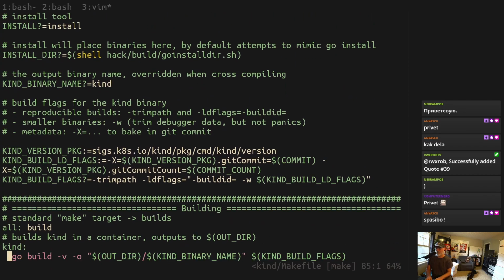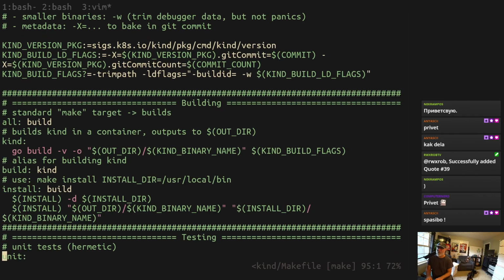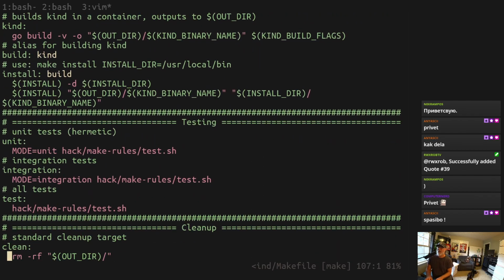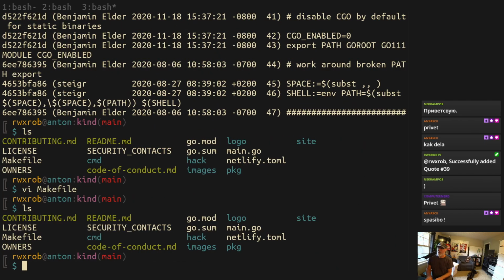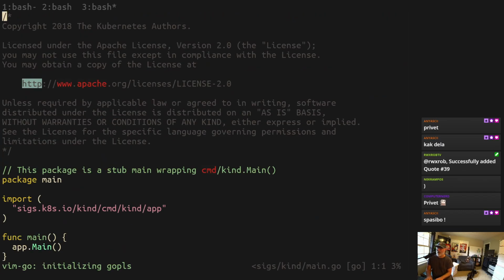Okay, I'm sorry. I got distracted by this absolutely butt ugly makefile that's in production. And I love Kind, and I was bragging about it. I was like, this guy is awesome. And then I saw that.